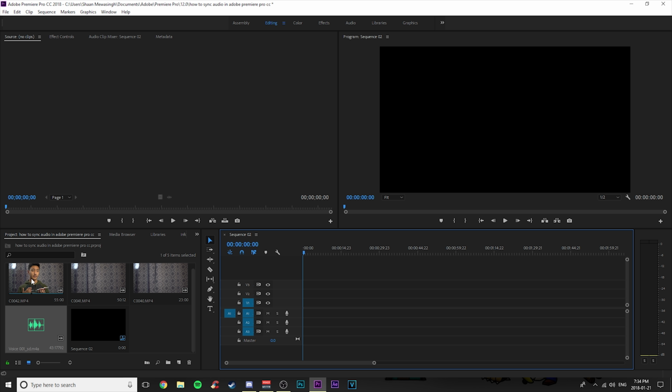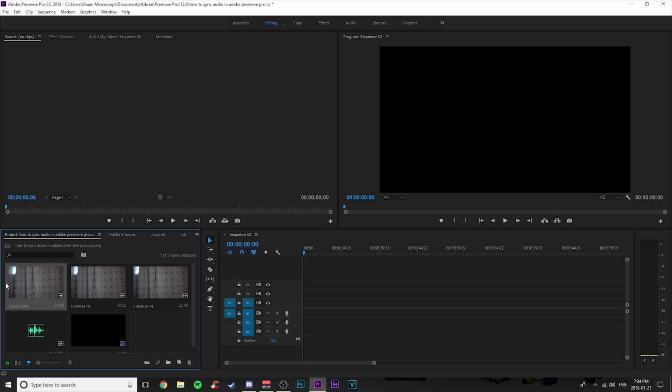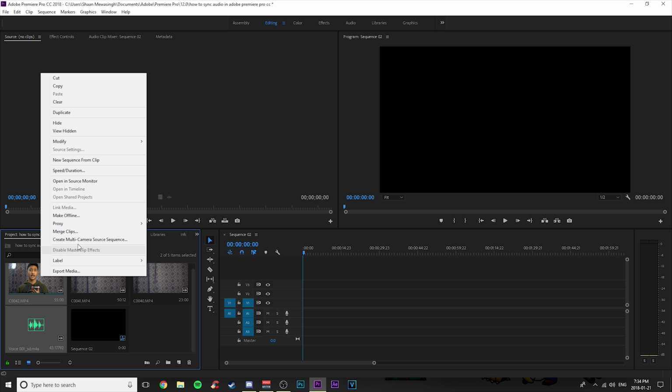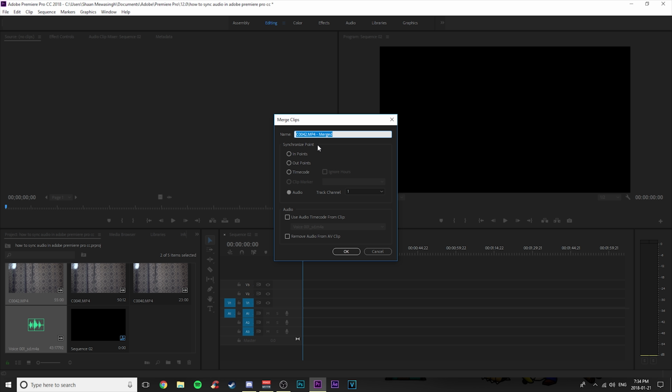To do this, you want to click on the video file with the audio and the other tracks that you have, and right click on merge clips. Over here you can give it any name. Over here it's called merge. Make sure it's on audio track. There's only one track over here. I did record this in mono, and my camera was in stereo. I didn't want to record in stereo on the phone, but it's up to you.